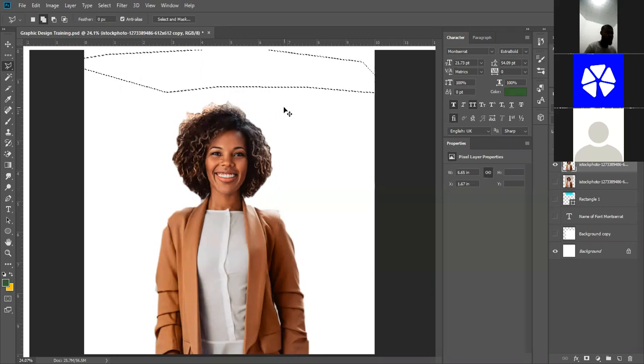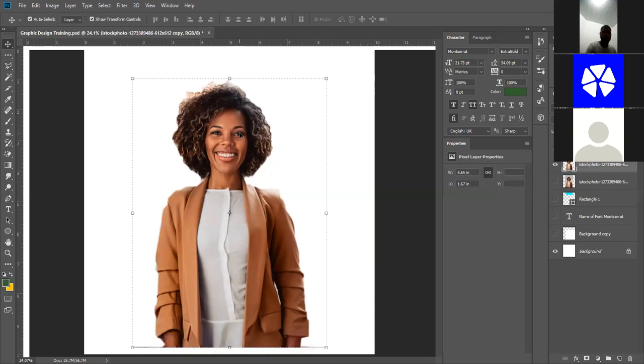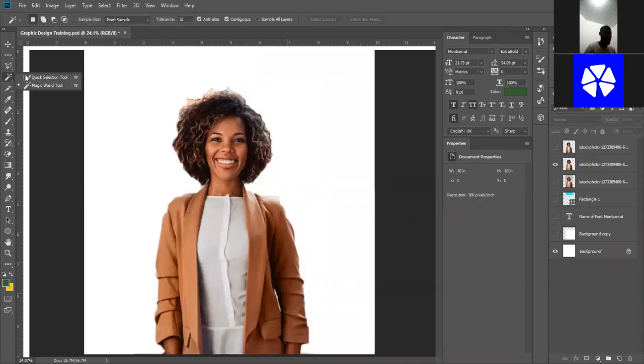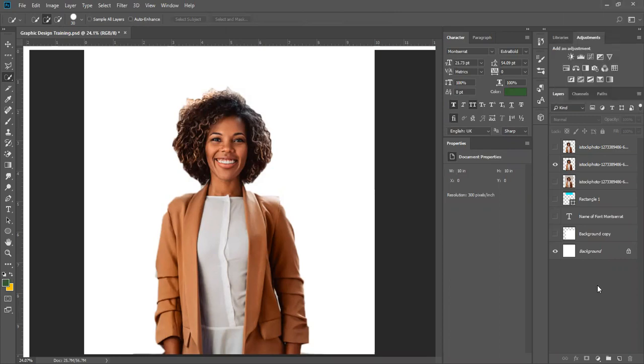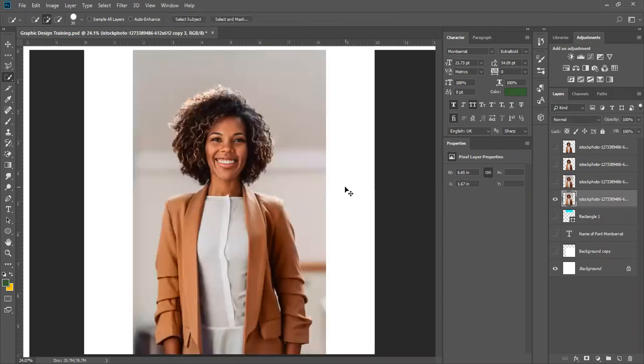Yeah, so let's continue with D. Let's start about that now. So let's move on to the object selection tool. I'm just trying to work on the same image. The object selection tool, the magic wand tool. This also does the same thing.